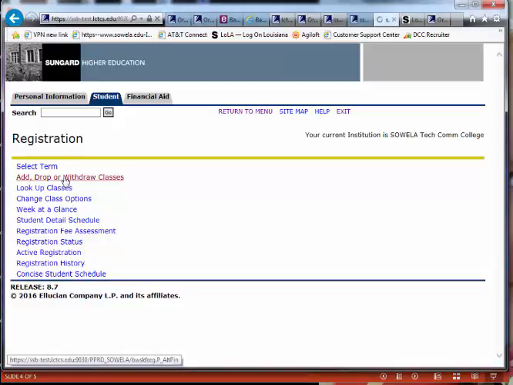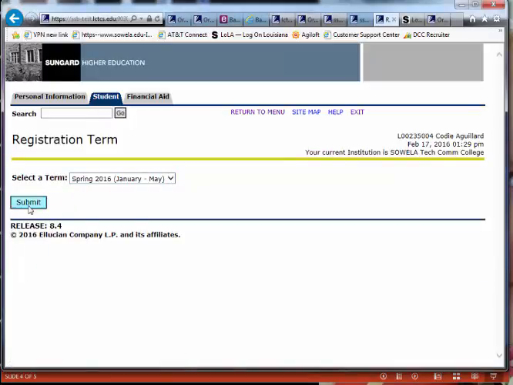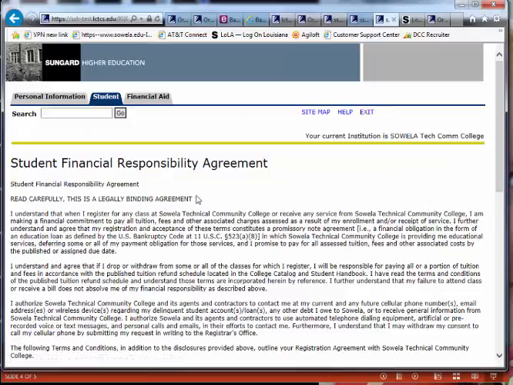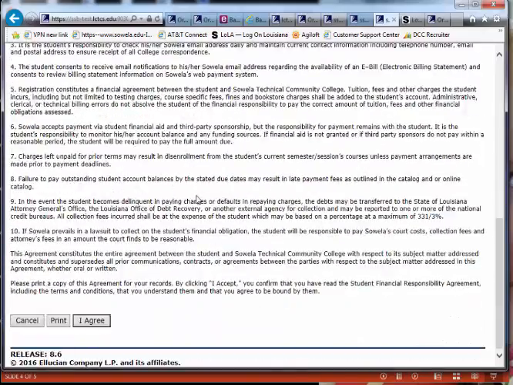So I'm going to select the add, drop, or withdraw classes. I'm going to select return and then hit submit. The financial responsibility agreement will appear. I select agree.